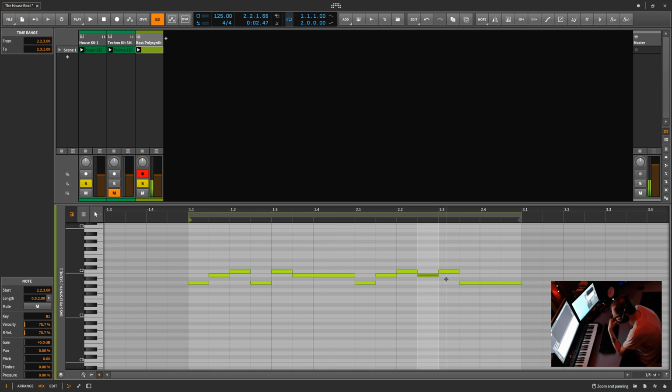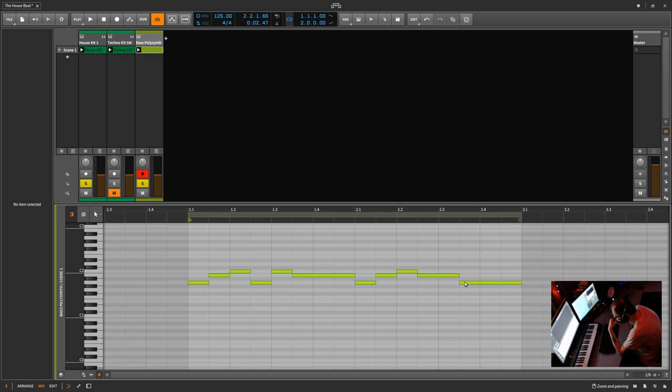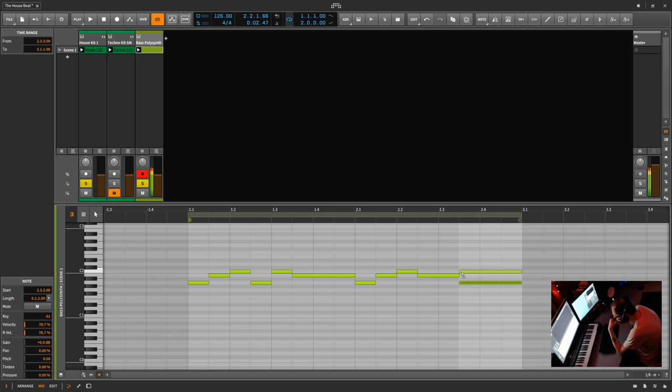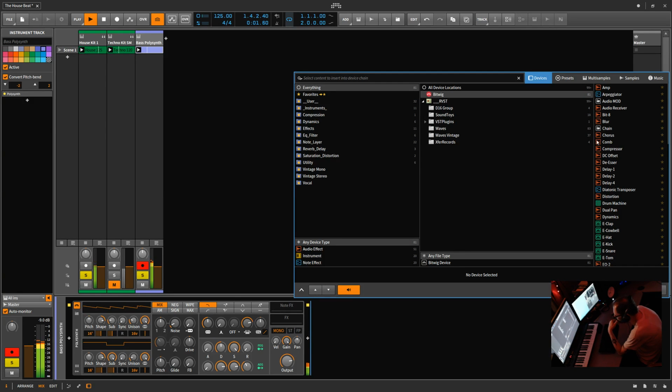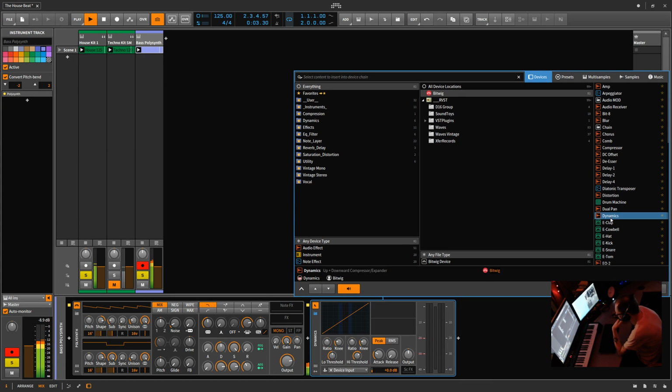We're going to do something a little bit different on this second measure here. Alright, we're going to turn that blue because it's bass. Now we're going to put some side chain in here. Let's put some side chain. Where's my dynamics? There it is. There it goes. Okay.